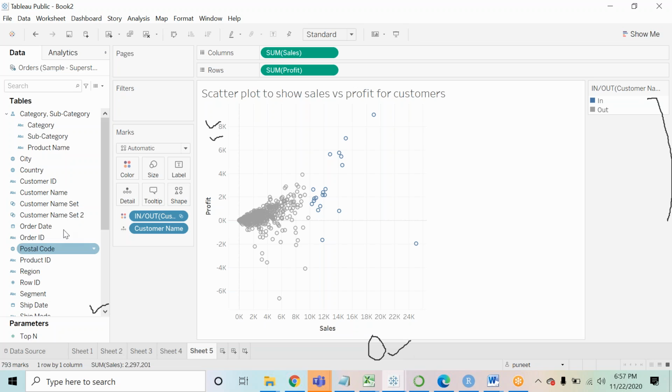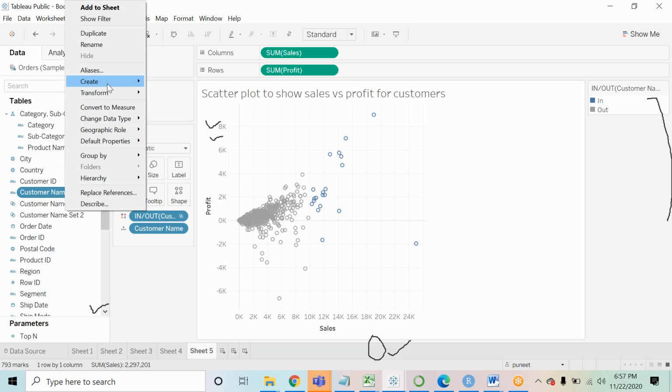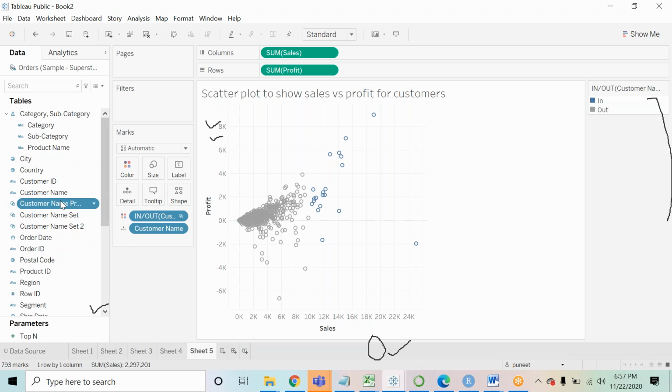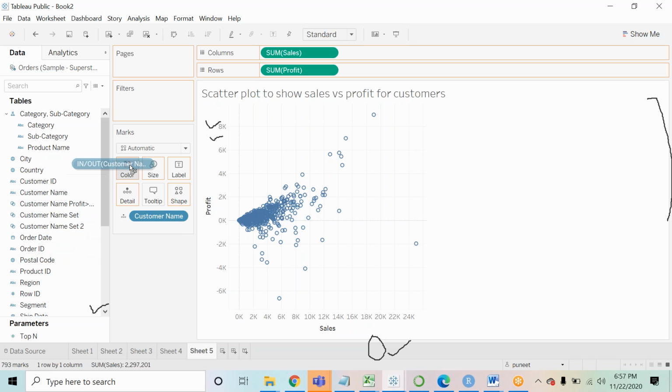Okay, done. So I will follow the same steps. Customer name पे मैंने right click किया. I will create a new set. Now what I will do is I will call it customer name. इसको थोड़ा generic सा नाम दे देते हैं. Profit more than 4,000. ठीक है. अब मैं इस वाले सेट को लेकर आता हूँ कलर पे. सो कुछ कलर चला गया क्या मेरा उस सेट में?